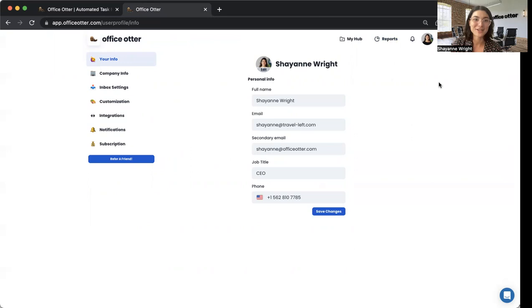Obviously, there's so much to cover, and you all have such unique workflows and day-to-days, but we have tried to build this in the most flexible and easy to use way.